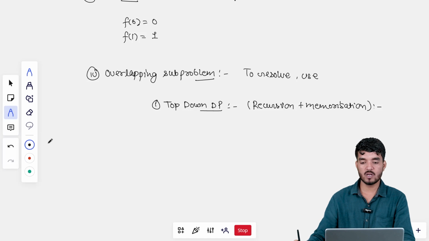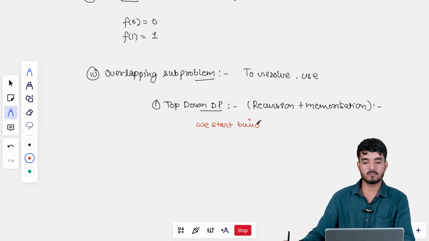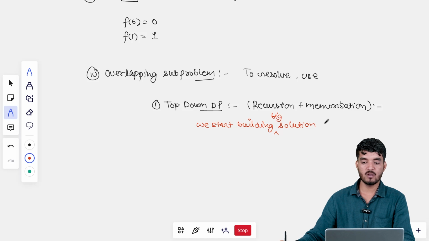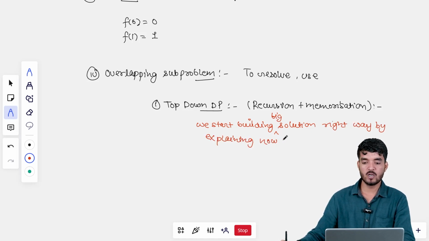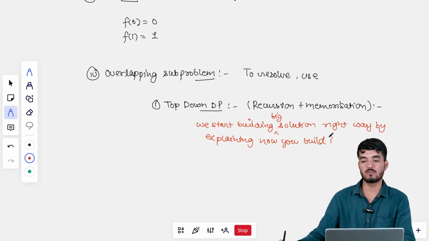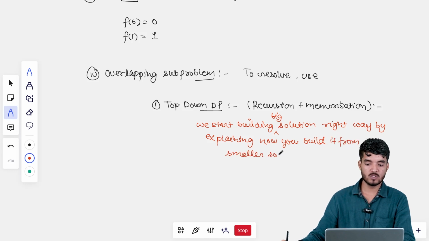the big solution, right away by explaining how you build it from a smaller solution. So let me quickly write it here. So we start building the big solution basically right away by explaining how you build it from a smaller solution.